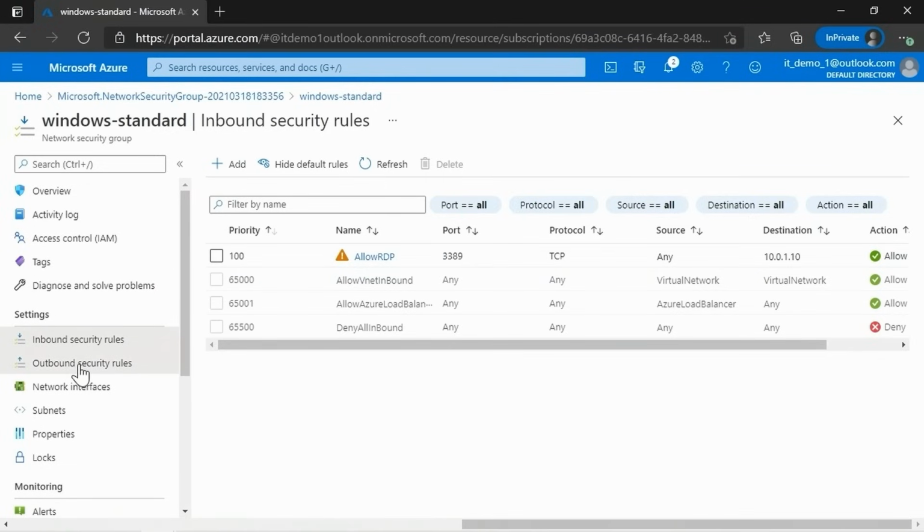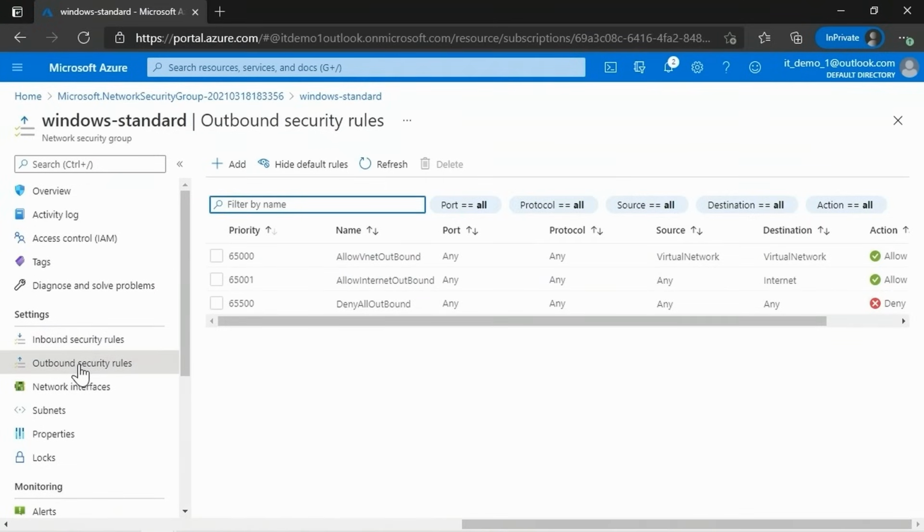Now, in the same way, we could also go to outbound security rules on the left. We have some default security rules to allow VNet traffic out. So by default, any traffic within a VNet is allowed out to the internet. Also, we're then denying all outbound if it doesn't match VNet or internet outbound.